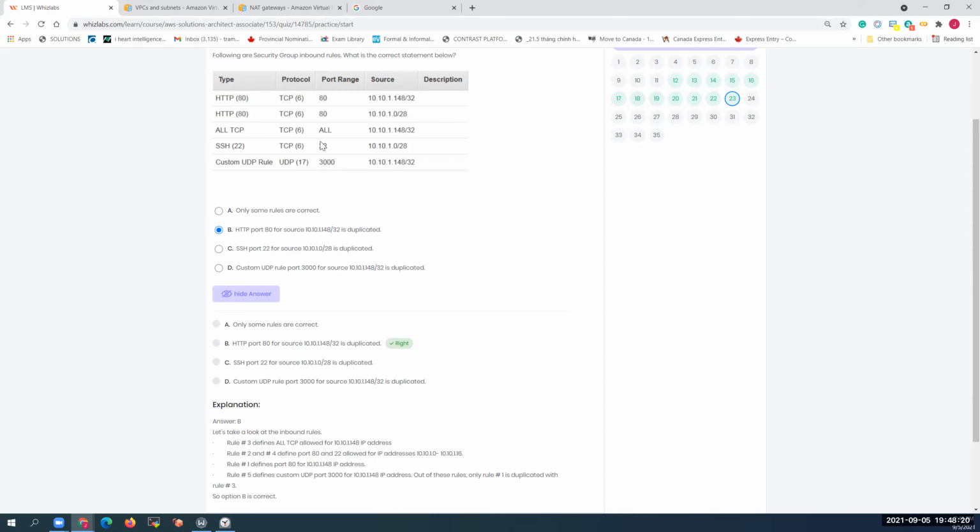So we don't need that first rule, correct? Yes, we don't need the first one because the third one covered the first one. Right, okay, I see now. Awesome.